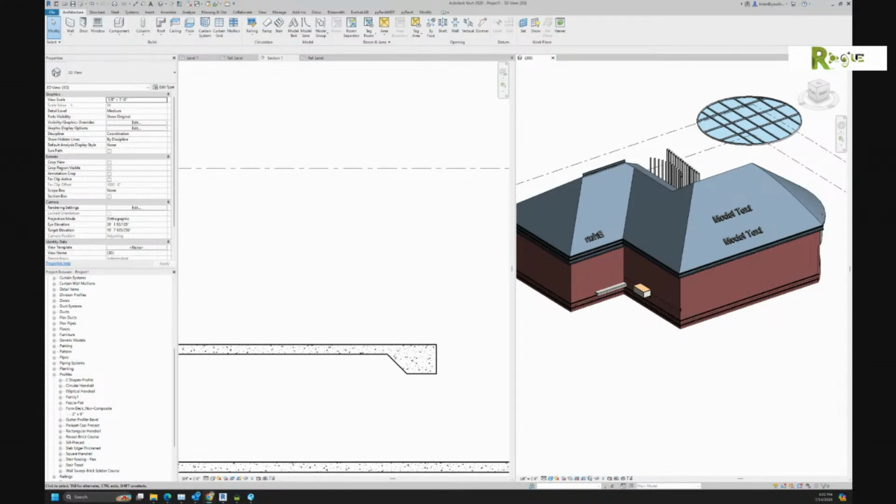All right. Tyler, get your Revit 2020 open. Okay.